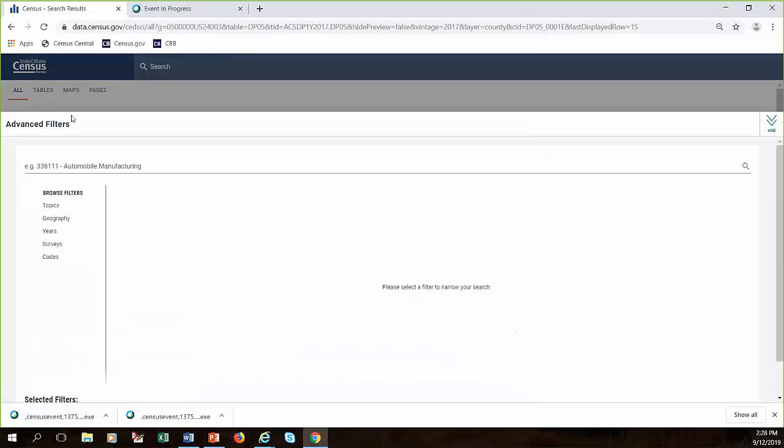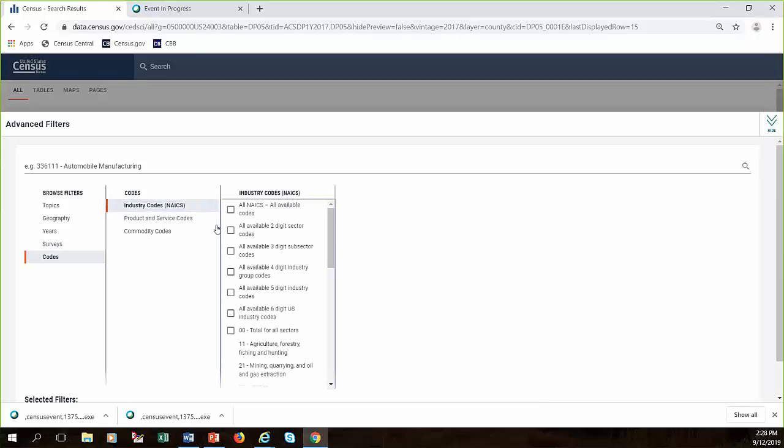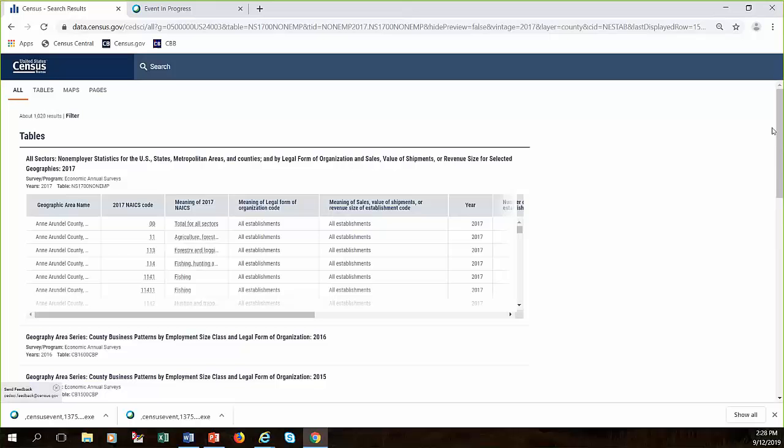So I'm going to go back to my filter. Once again, I'm going to choose codes, and I'm going to choose NAICS, in the industry codes. And this time, I'm going to click on all available codes. This is going to allow me to look at every single code that we publish data for Anne Arundel County. When I then hide my menu, I can see I have from NAICS 00 all the way through NAICS 811999, the very last code that we publish detailed data for. So this is giving me every single code.